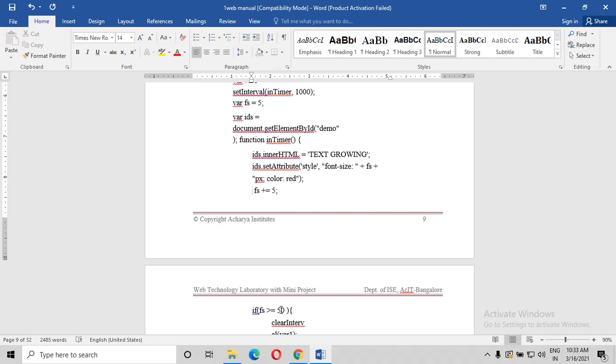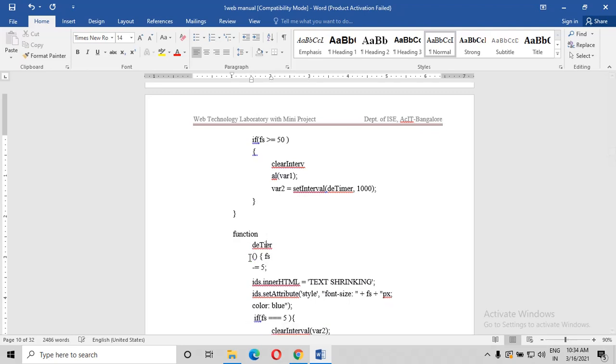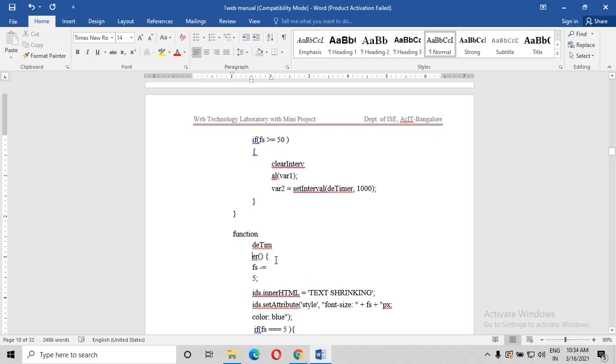So we have taken one more, a clear interval, right? The timer we have already set, the variable 1 whatever we have taken for that, and variable 2 is dtimer. Earlier it was in timer, now it is dtimer, so it has to start shrinking. Where we are going for that, the function dtimer, you can see here, the entire thing is a function.